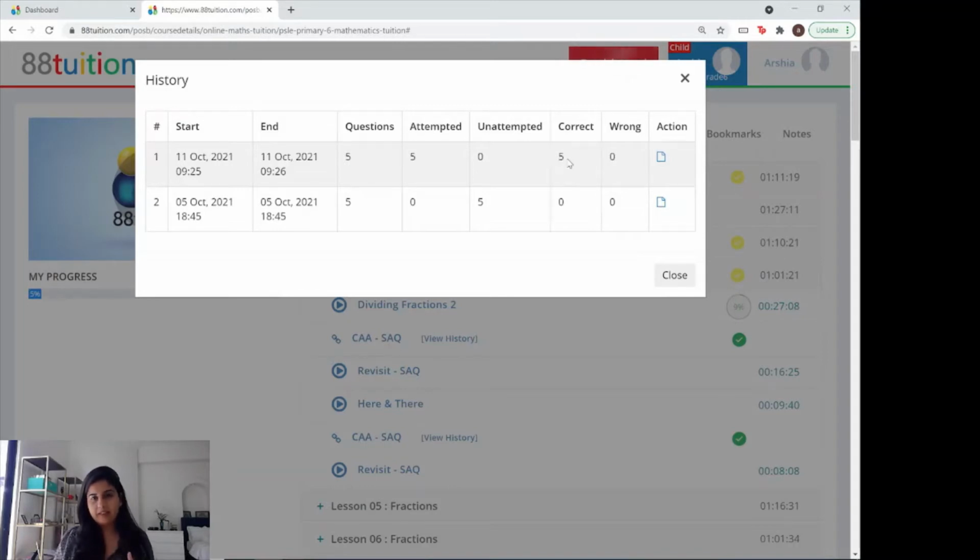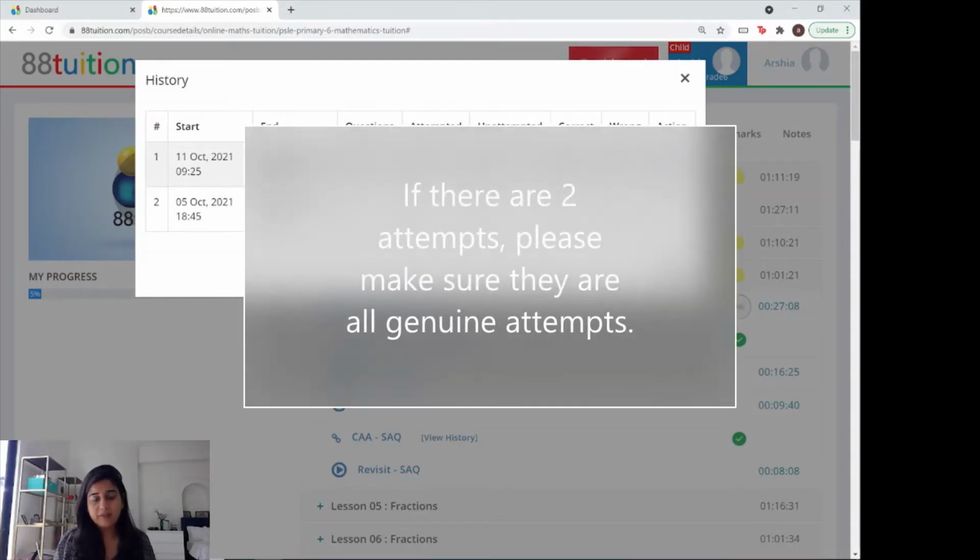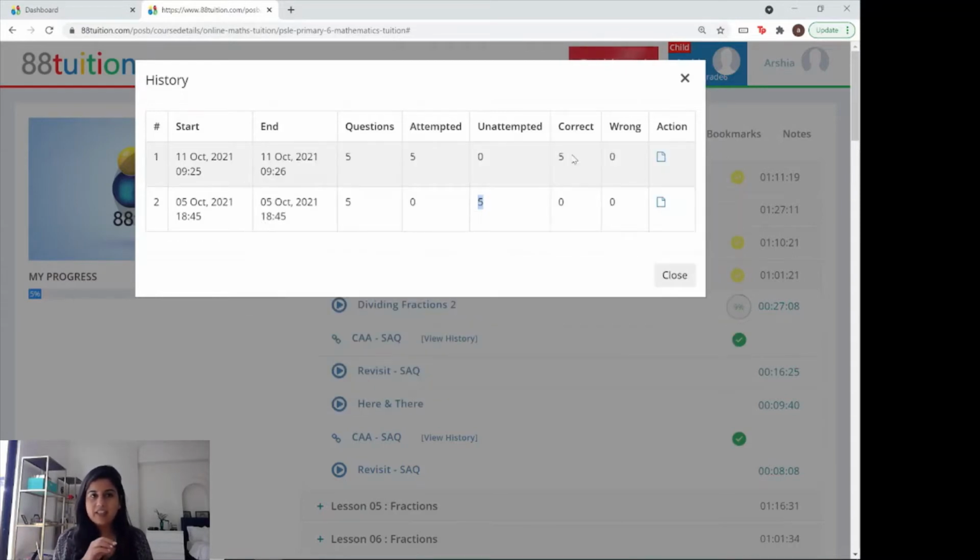Now, what happens sometimes is, and I'm not saying everyone does this, but there are some people who will skip through the entire assessment, see the answers, and then come back and do it again. So it's very important that if there are 2 attempts, that those are both true attempts. And it's not just that someone has unattempted these, seen the answers, and then come back to see the correct and wrong.